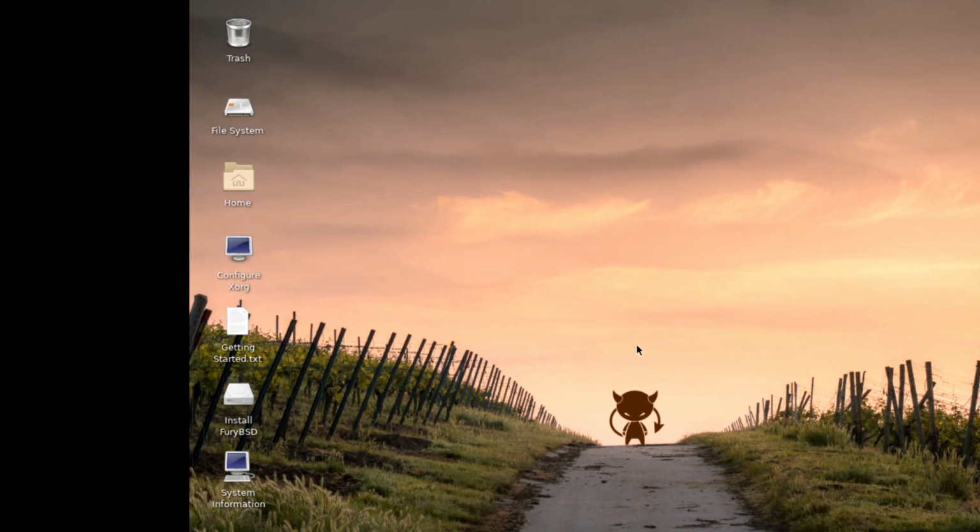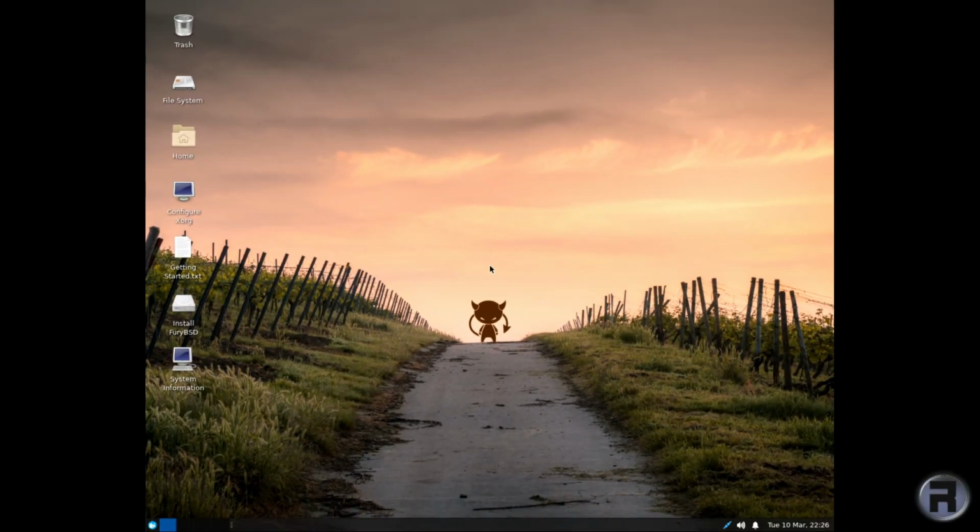Right, we're on the desktop of FuryBSD, and it looks pretty much like it did in the 12.0 review that I did. You've got the same icons, minus the Wi-Fi configuration, but they're practically the same. You've got configure xorg, getting started text file, install, and system information, alongside home, file system, and trash can. I'm not going to go into the detail of what each of these additional icons on the desktop do, but I'll go straight into the FuryBSD install. If you want to see what these icons are, have a look at my previous video of 12.0 and it'll give you a good indication of what they do.